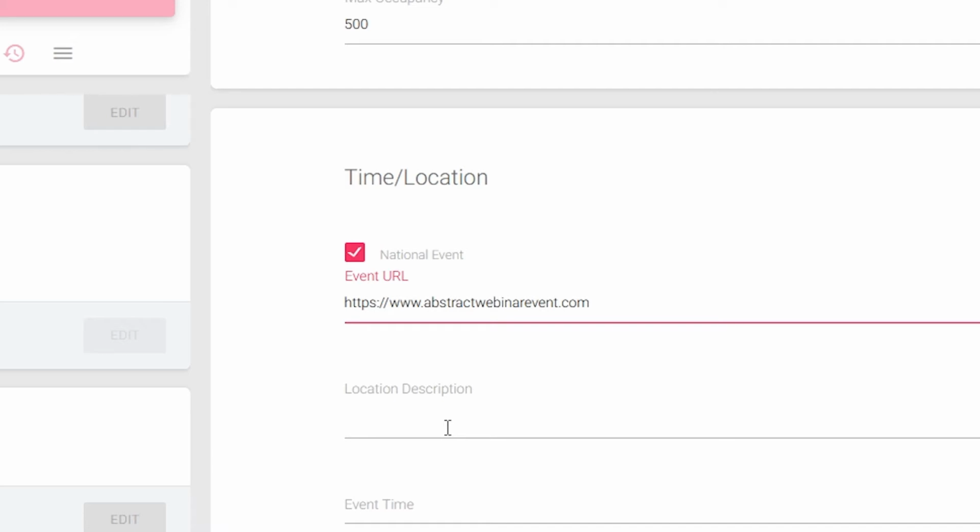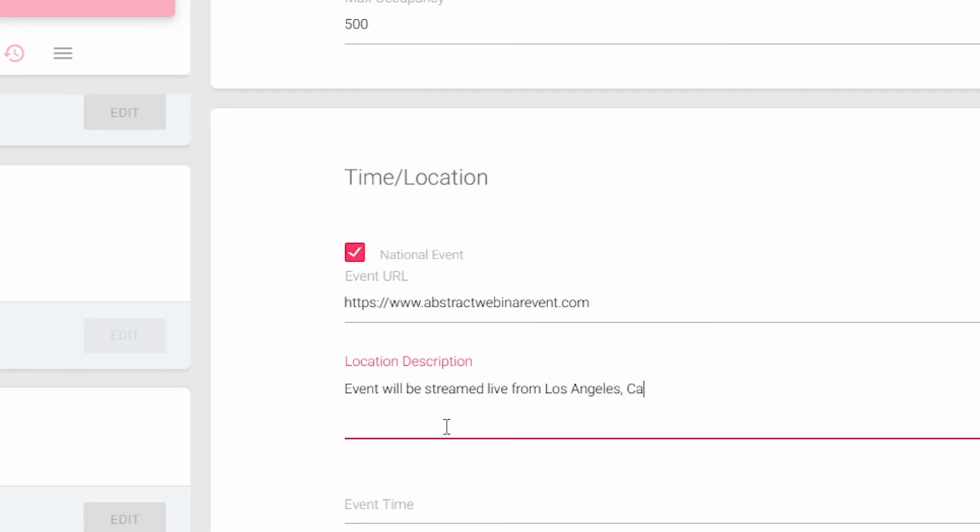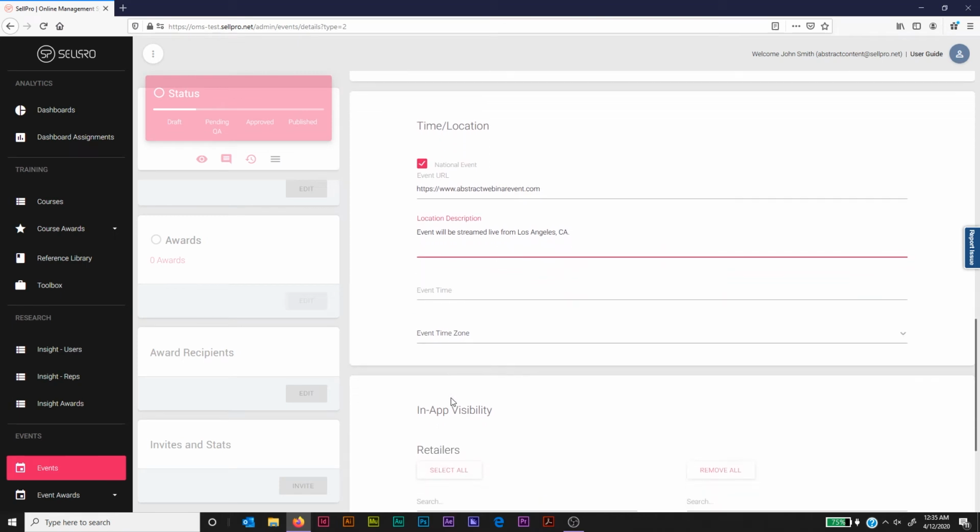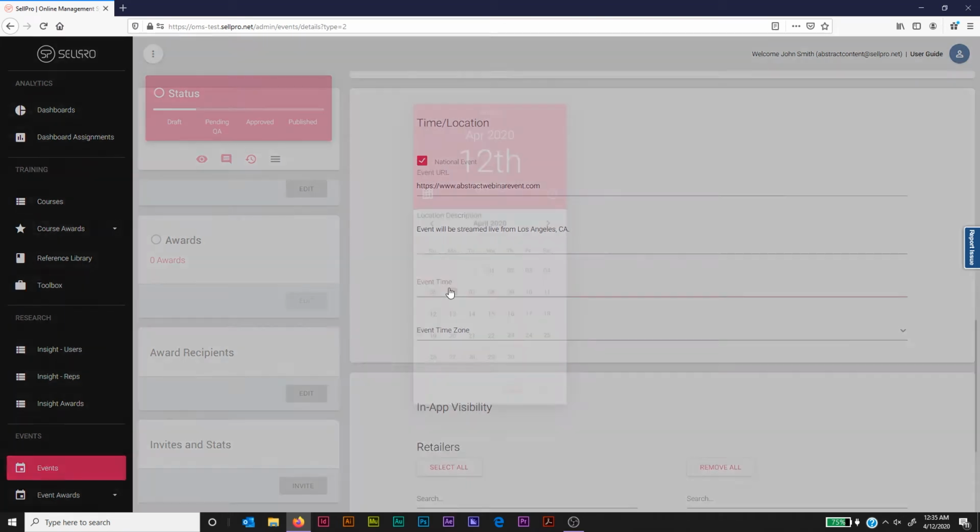It's best to use a service that doesn't require any additional setup for the event attendees and can be launched directly from the event link. I'll use the description here to add some details about the event location. Now I'll set the date and time that I want the event to occur.